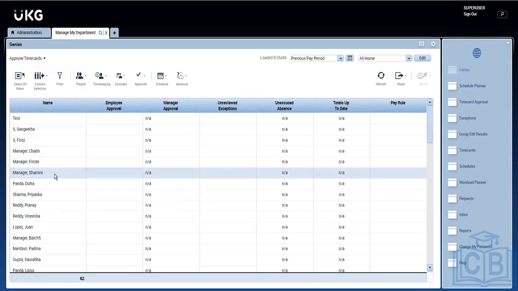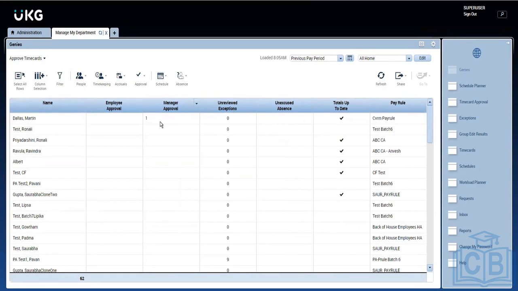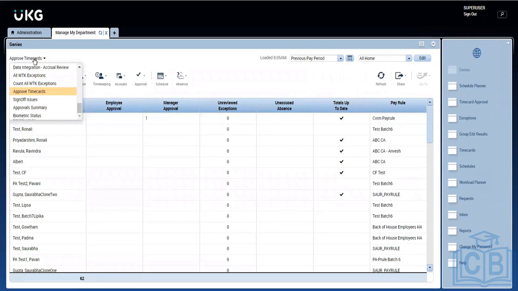is another genie which will have all the employees, and it will show you whether the time card has been approved by the manager or not. If it is approved, it will show a tick mark here. It also shows whether he has any exception in his time card, whether he has any absence in this particular week. So these details will be available in this genie. Genies will pull the employees with different views. Each genie has specific details; Approve Time Card is basically to see whose time card has been approved and whose time card has not been approved.